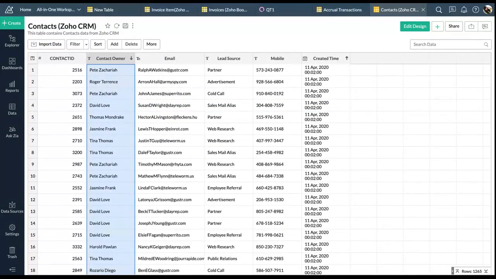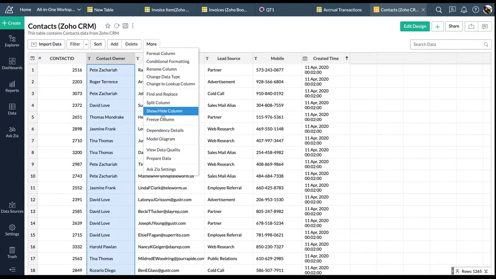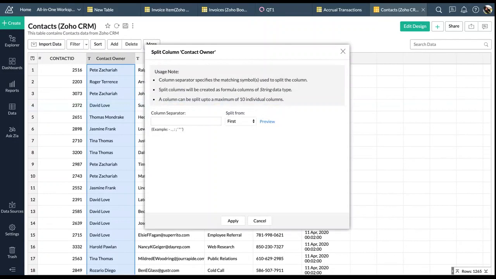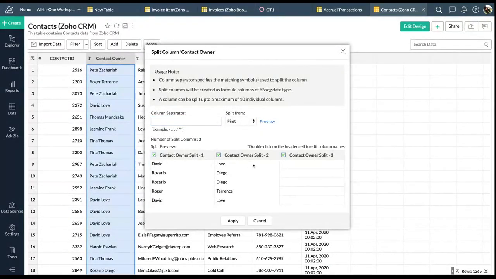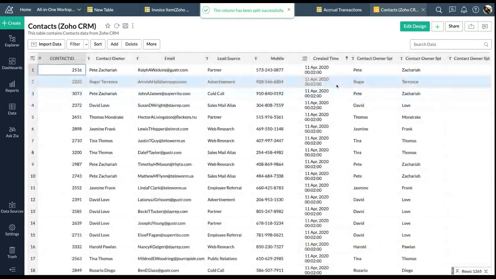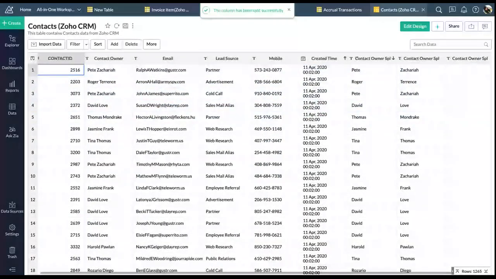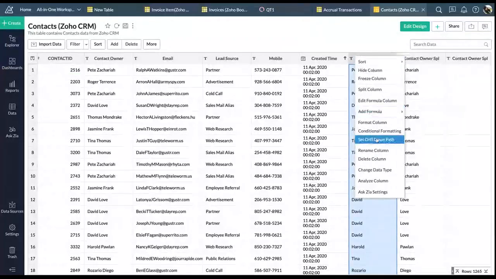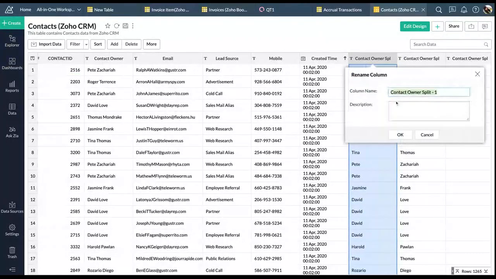What to do? You just have to click on more. Okay, first thing you have to select the field, click on more and then select split column. Here, you just need to give the column separator, how you want to split it. In this case, it's just a space. So I gave a space here. If you preview, you can see the two different values, first name and the last name. Click on apply. Now you will have two columns added to this table. In case you want to change the column name, just right click. You can rename the column name as first name and last name.